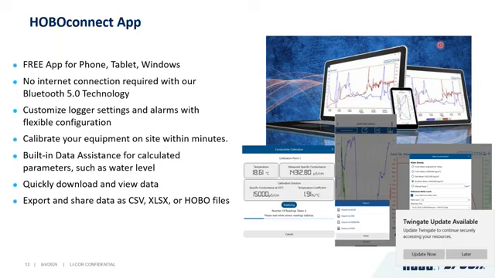The HOBO Connect app is what we use for our Bluetooth loggers. This is a free app that can be used on an iPhone or an Android. It can be used on a tablet. It can even be used on a Windows computer. And with Bluetooth technology, you could be at a remote site. You do not need a cellular connection with Bluetooth technology. It's really just that connection between your phone and the device and being within range of it. We use Bluetooth 5.0 technology.